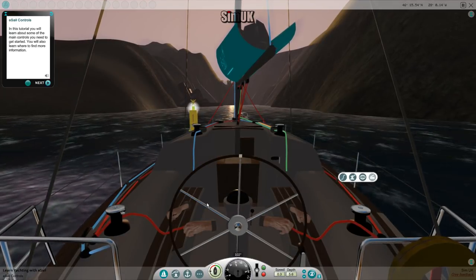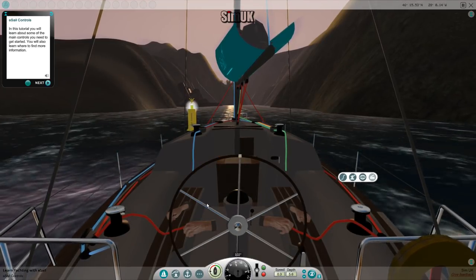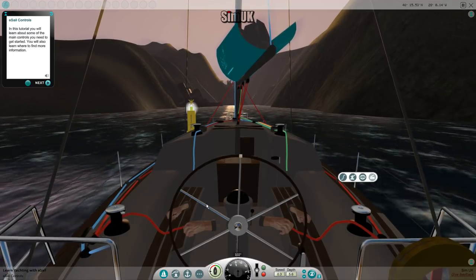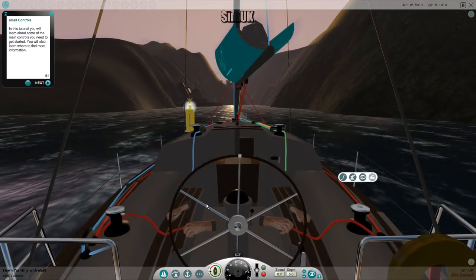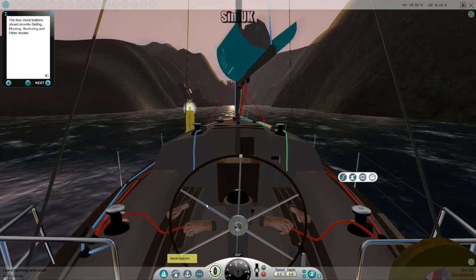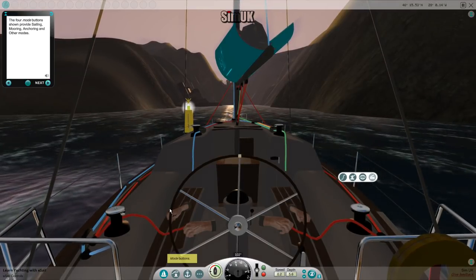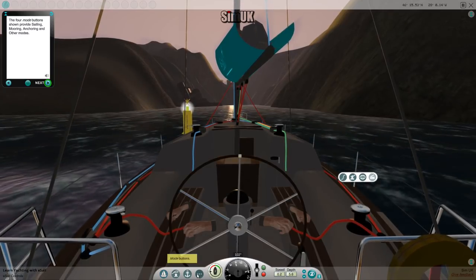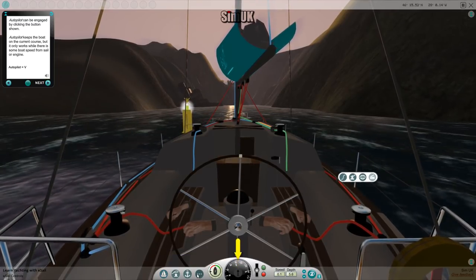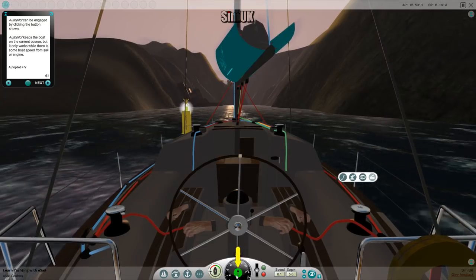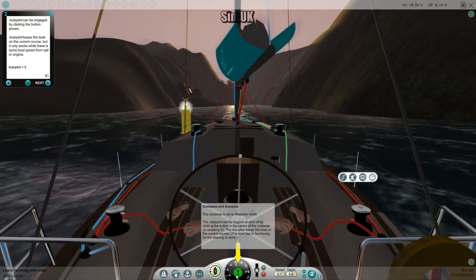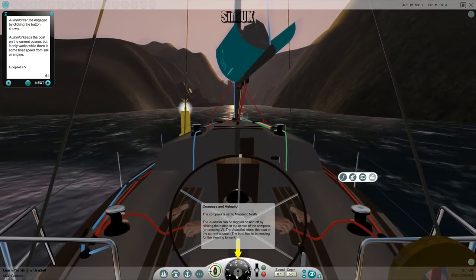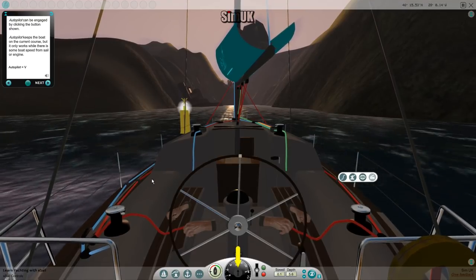In this tutorial, you will learn about some of the main controls you need to get started. You will also learn where to find more information. The four mode buttons shown provide sailing, mooring, anchoring, and other modes. Autopilot can be engaged by clicking the button shown. Autopilot keeps the boat on the current course, but it only works while there is some boat speed from sail or engine.